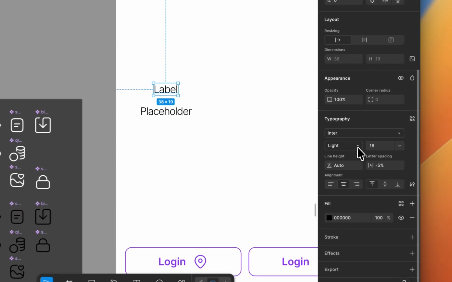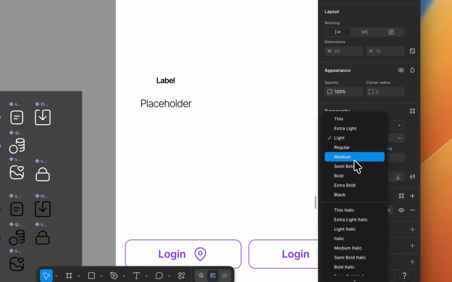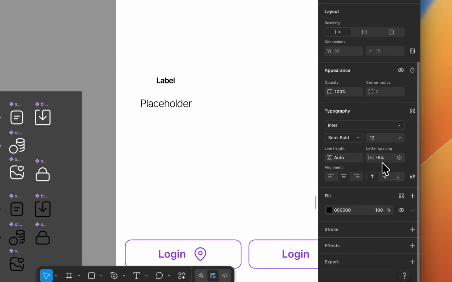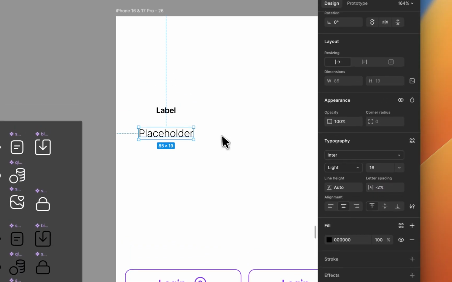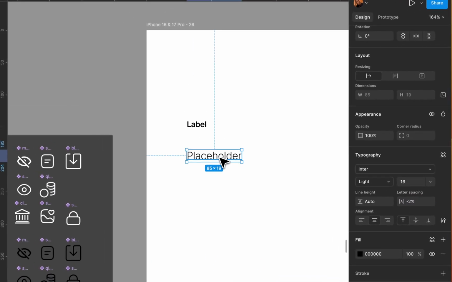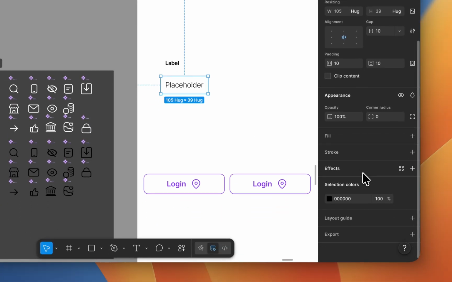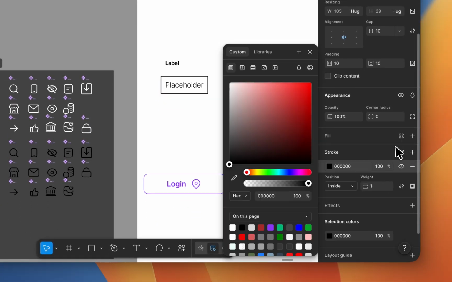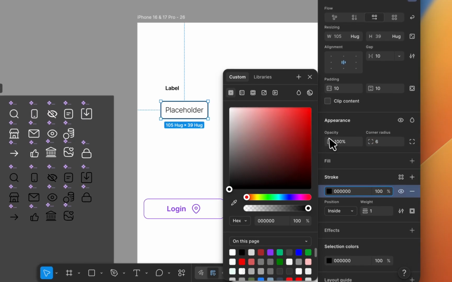We need our label. Let's make it size 12, and this one should be semi-bold. Let's make this one -2%. Same as this -2%. Okay, good. So I'm going to convert this placeholder to auto layout. I'm going to add stroke to it, and I'm going to add corner radius of 6 to it.